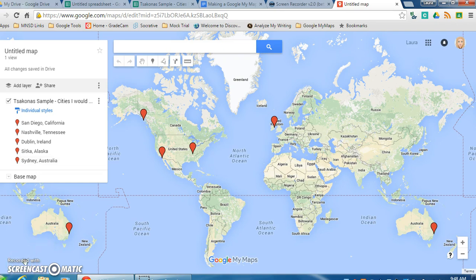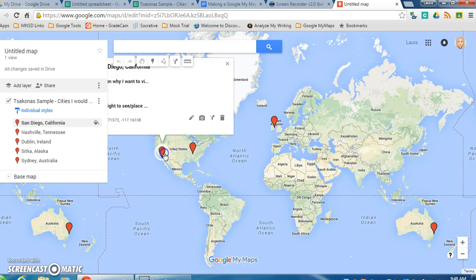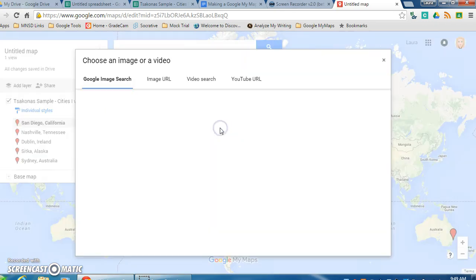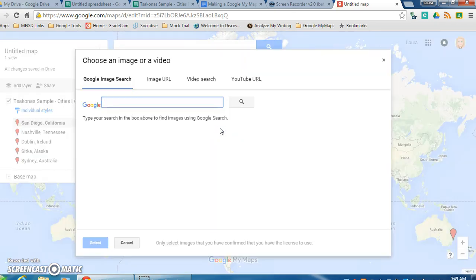This is kind of where you can start to play around with your map a little bit and make it even more personalized. When you click on one of your red markers, you can see what pops up are the things that you have put into your spreadsheet. But the other cool thing is you can add an image. So I'm just going to go ahead and click on that image right there.